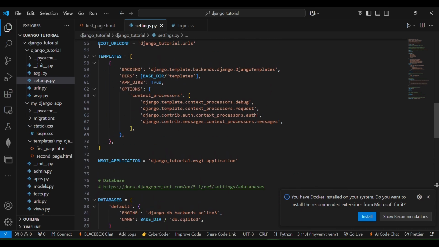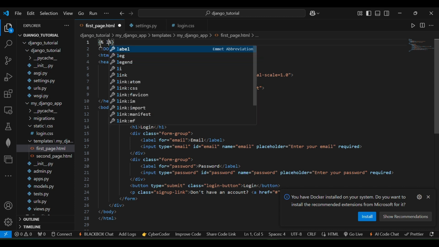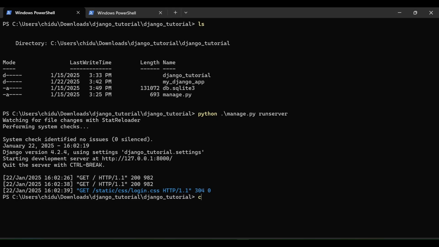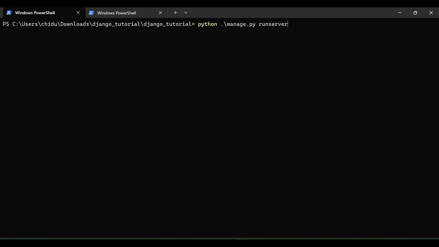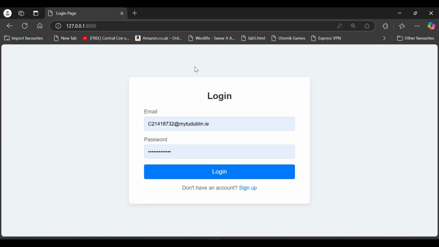Okay, once you've done that, we go back into the HTML page, and here we give this page a way to access the static files. To do that it's quite easy. You just write this, and in the middle you write load static. Then we close this, refresh the page, and run it again. We copy this URL, go back into the web browser and paste it, and it shows us the login page that we made.